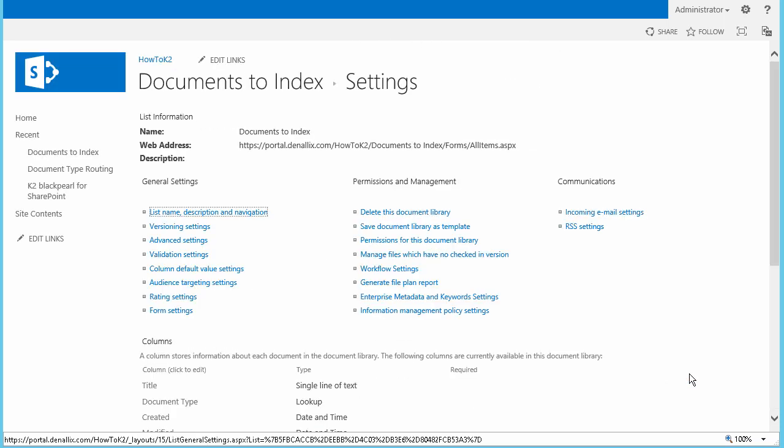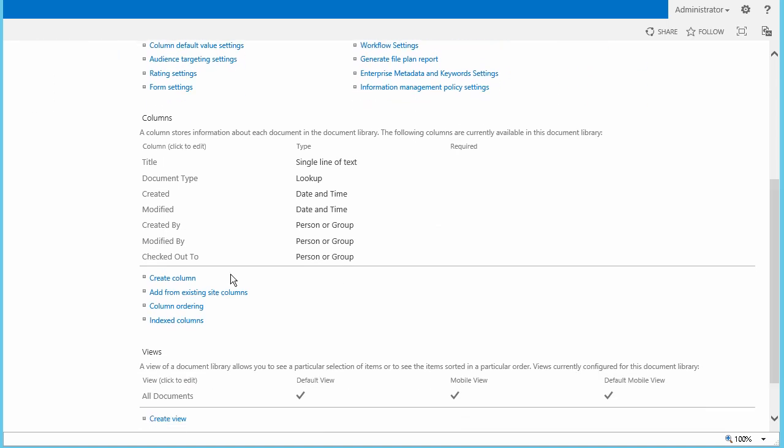The next thing we need to do is add one more column to this library in order to capture comments from the document indexer.